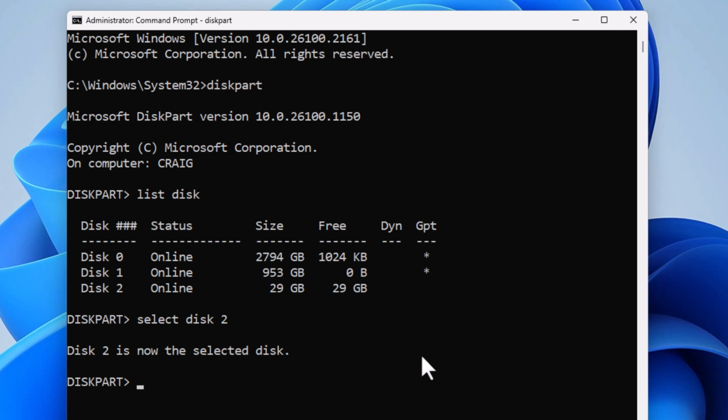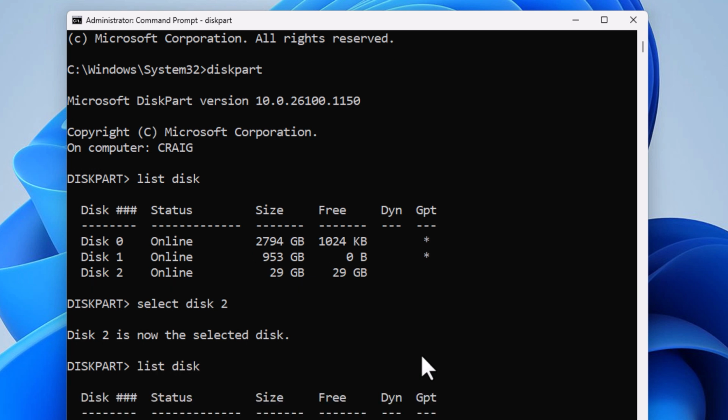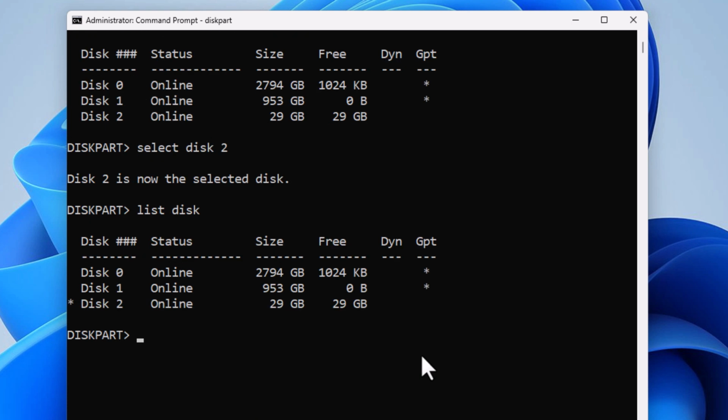You can always run list disk again. Hit enter. I'm going to scroll down a little. And you can see this asterisk next to disk 2. That is my thumb drive, 29 gigabytes. So I'm on the right disk.